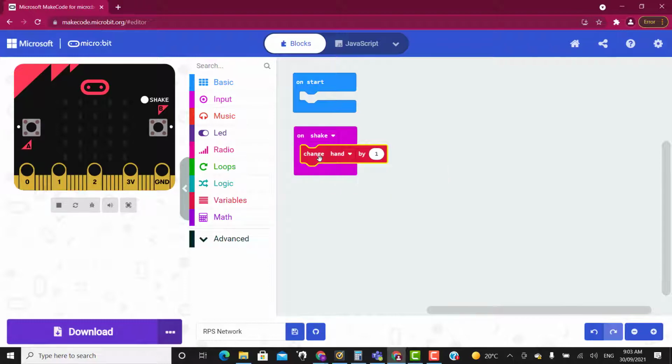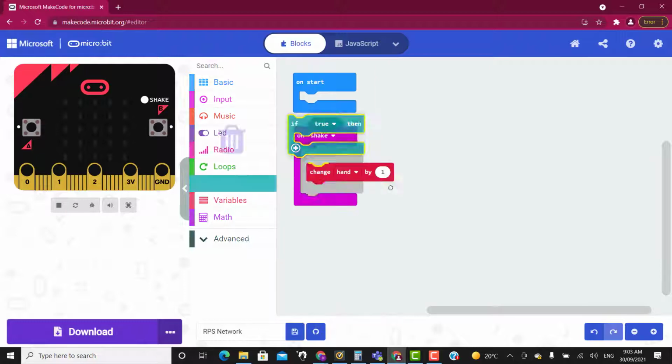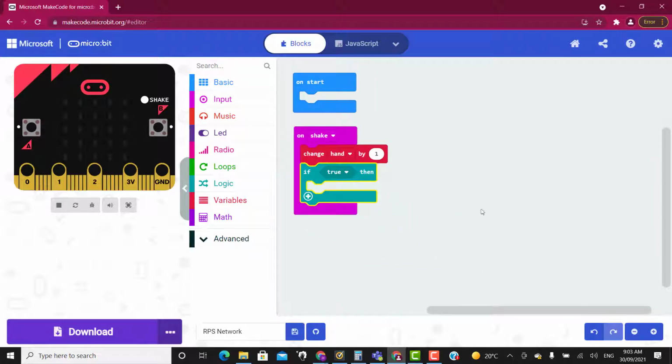What I want to do then is introduce a branch into my code so that my micro:bit knows that when I shake it, it's going to change the hand that I see on the LED, and then it's going to have 3 options to choose from: a rock, a paper, or a scissors. So that's my branch there. It's going to go in 3 different directions. So I'm going to go into logic and use the if true then, and drag and drop that inside.